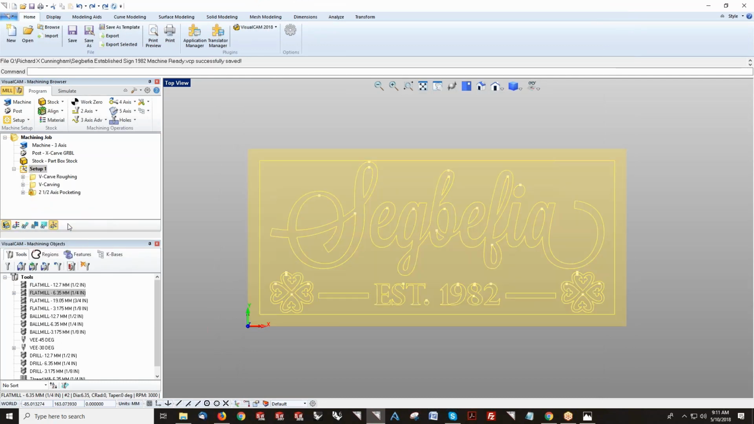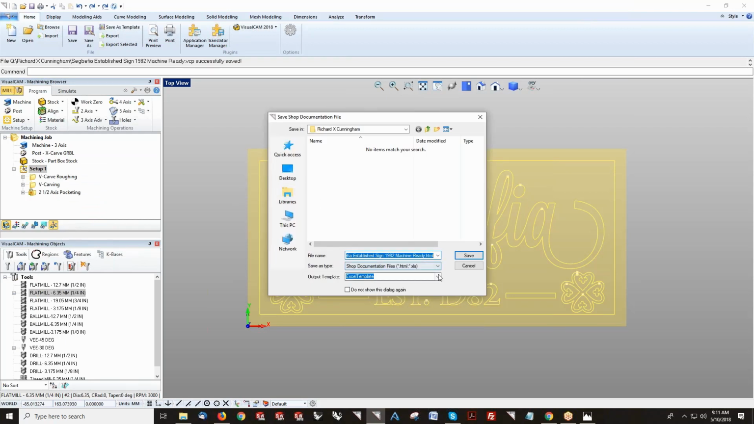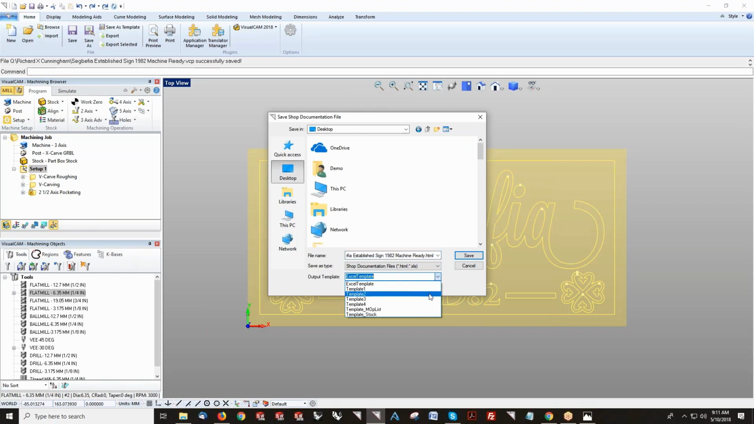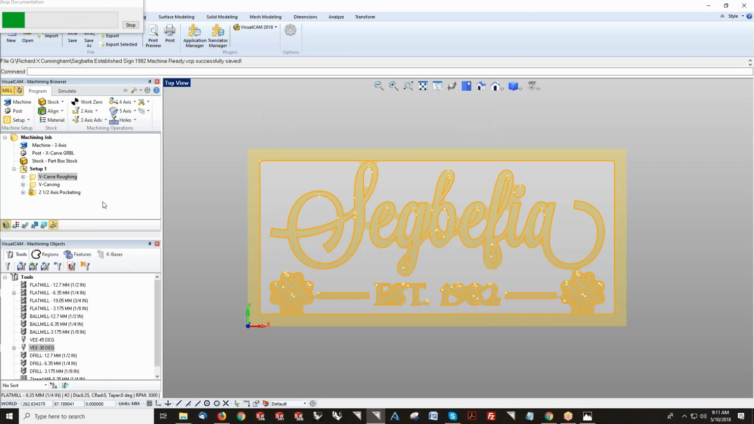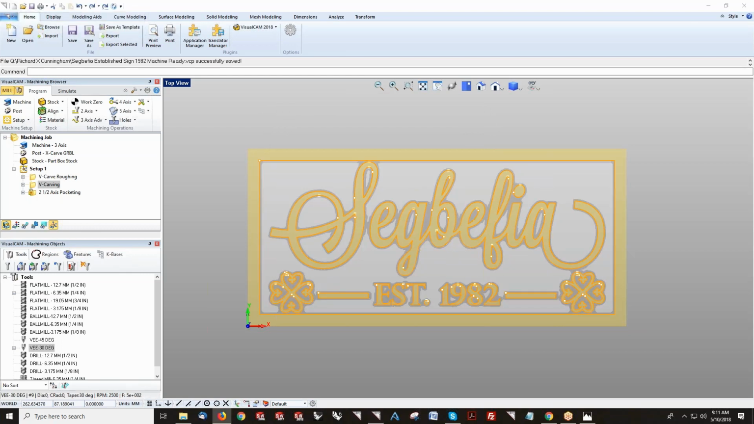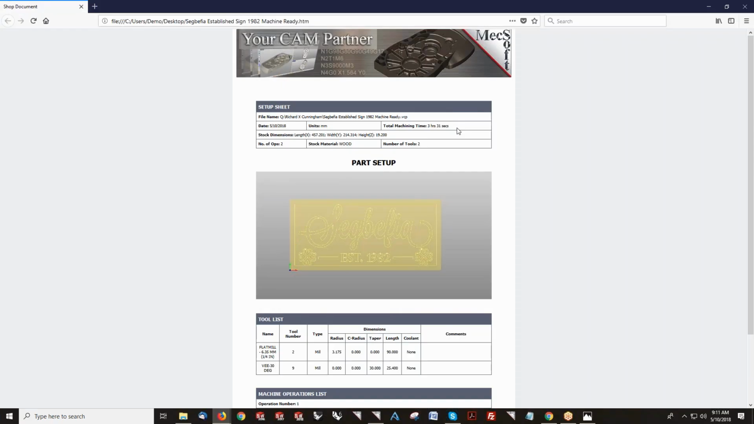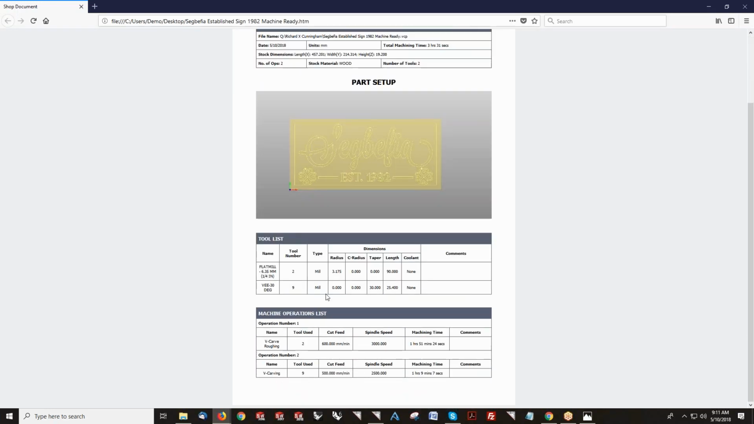So we can generate shop documentation, and this can actually create a nice little HTML report which provides you the information about the tools, the operation, the stock information. So you can generate this, and this is very useful. If you need to have the operator on the shop floor get prepared for the machining job, he has information about the stock dimensions, as you can see right here, the stock material I chose, the type of tools being used in the two operations.